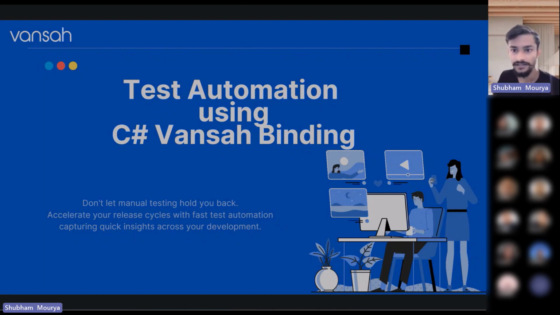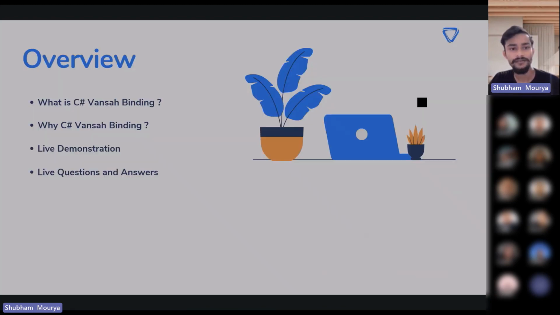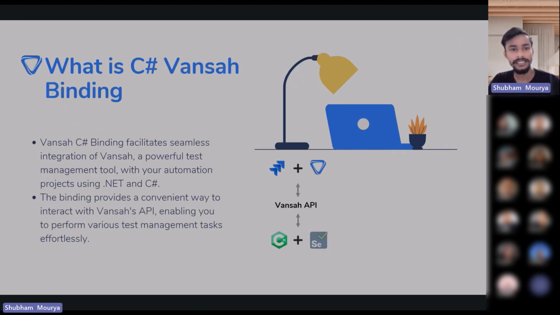In this presentation, we'll talk about what C# Vansah binding is, why C# Vansah binding, and then we will have a live demonstration on it, and then we'll go for Q&A. What is C# Vansah binding? C# Vansah binding is just a class file that contains functions which are responsible for calling Vansah APIs and sending the test results to Vansah for Jira.